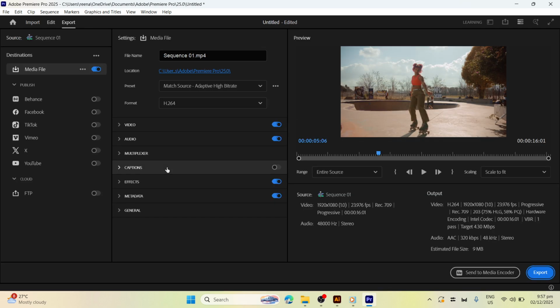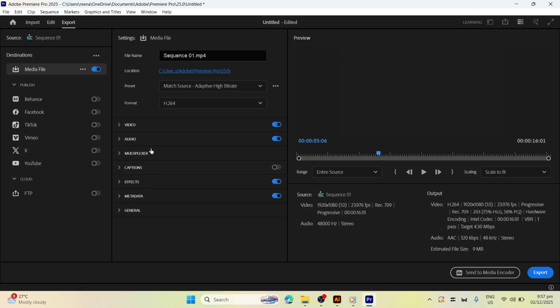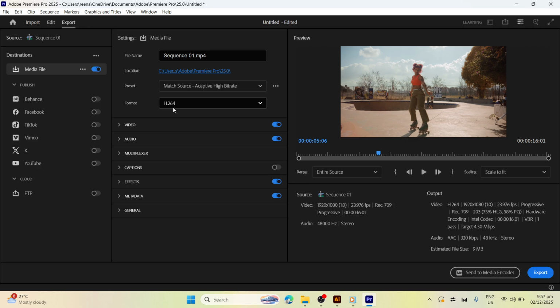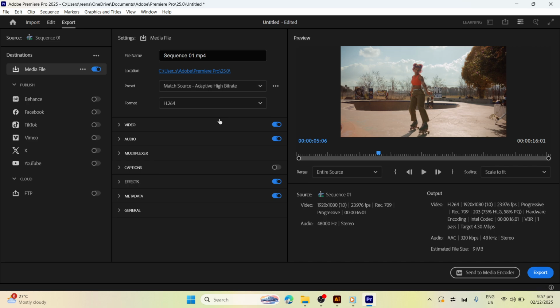Under Format, choose H.264. This creates an MP4 file, which strikes a great balance between quality and file size, and is widely accepted by platforms like YouTube, Vimeo, and most social feeds. Then set the preset to match source, high bitrate. Match source copies your sequence's frame size and frame rate so you don't accidentally scale or reinterpret your footage during export, and high bitrate pushes enough data to keep the image clean.